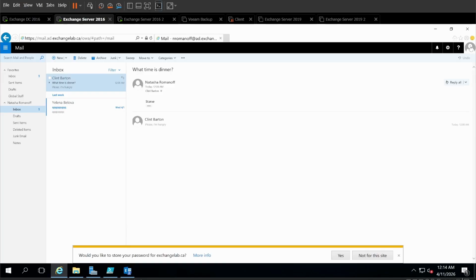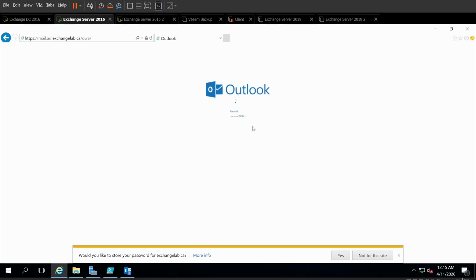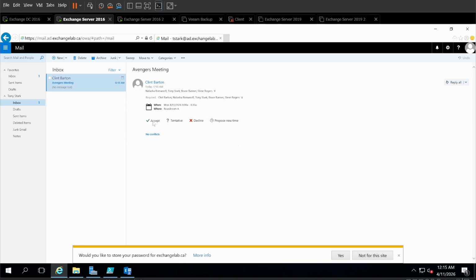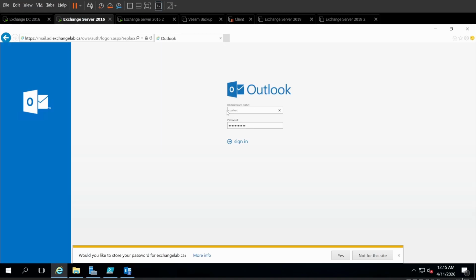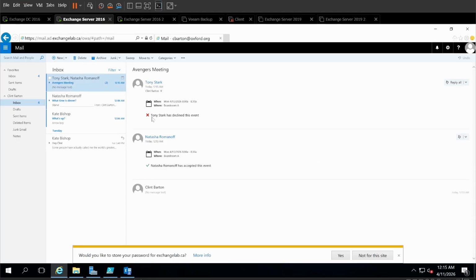Now it's time for the OWA login formats. So as I've been showing, I've been using this format right here, the ExchangeLab / the user's account name. So we're just going to do it this way. So we're going to sign in that way. Works. And here we go, the Avengers meeting. He's going to decline. Sign in as Clint again, Oxford. We're logged in here, so we see the responses of the Avengers meeting. We see Tony declined and Natasha accepted.